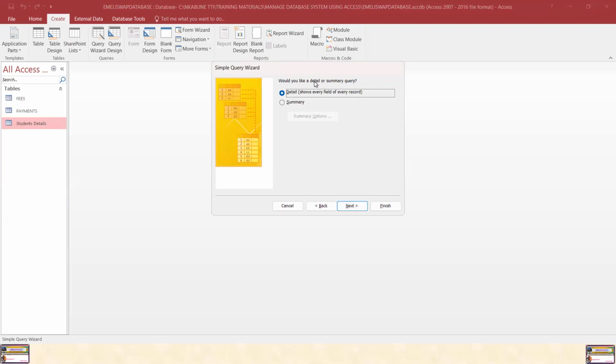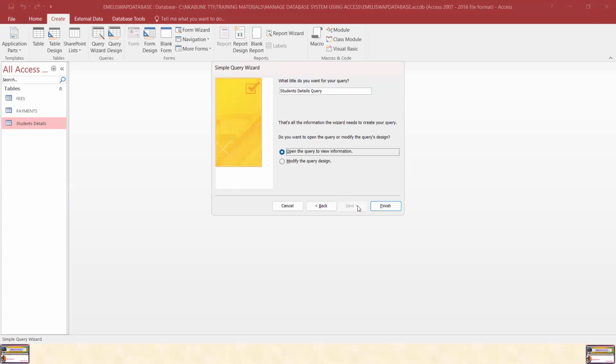Would you like a detail or summary query? So I'll choose detail because it shows every field of every record. Then you click on next. Then give your query a name. So this one is for displaying the amount paid, so I'll call it payments query. Then you can click on open the query to view information, and then you click on finish.